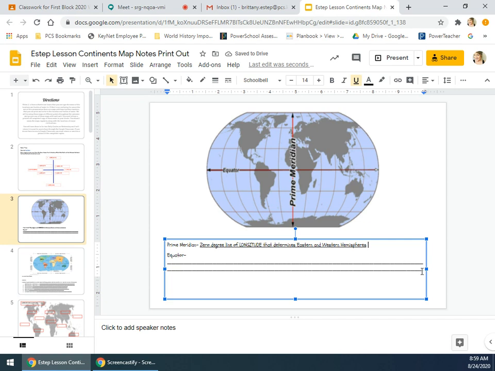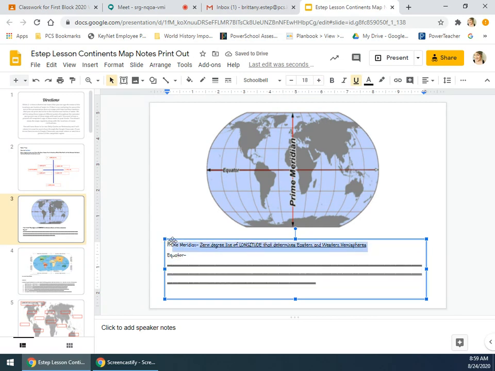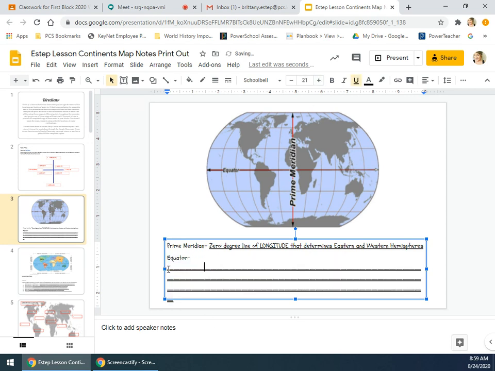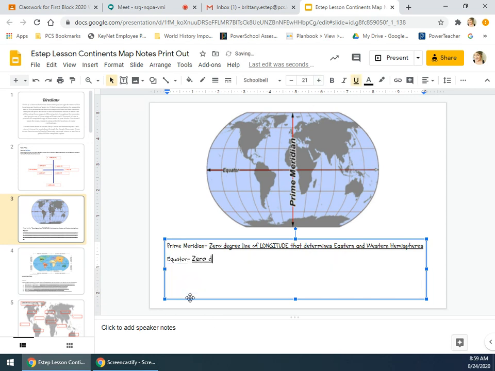And then your equator is the, and I'm going to go up here and underline it, and I'm actually going to make it a little bit bigger so that you can hopefully see this. Your equator is your 0 degree line of latitude that determines your northern and your southern hemispheres. Okay? And so that's how you would type this stuff in.